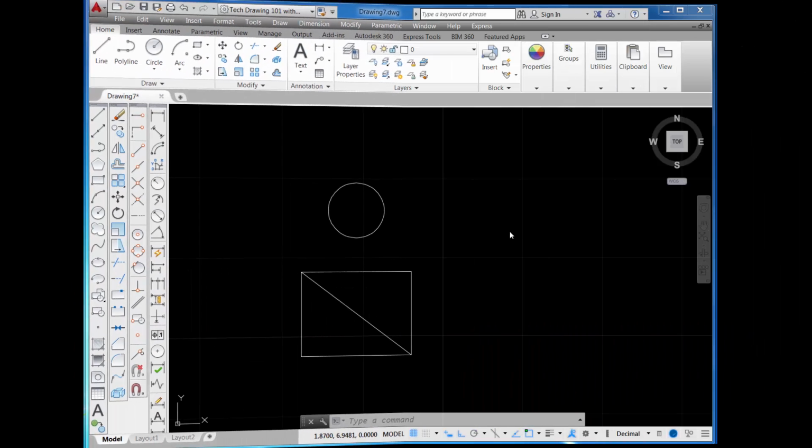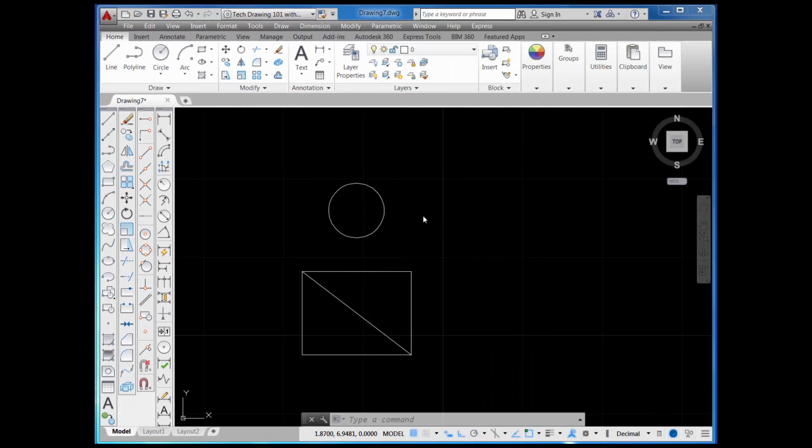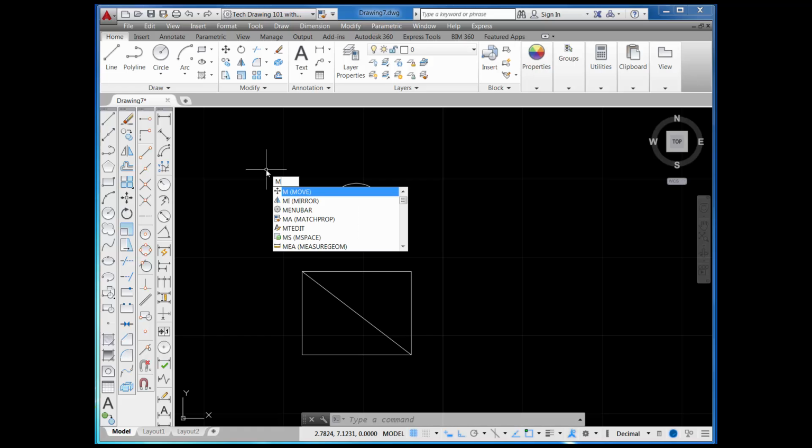In this video, I'll show you how to use the move command to move this circle to different locations around this rectangle or even along this line, and then how to move it exactly in space where you want it to be. Alright, so the move command is this icon on the modify toolbar here, or we can come up to the modify panel of the ribbon and select it here, or we can just type M and press enter.